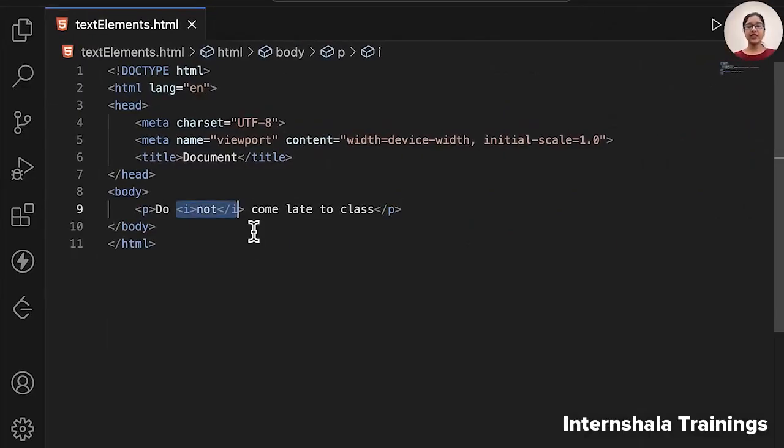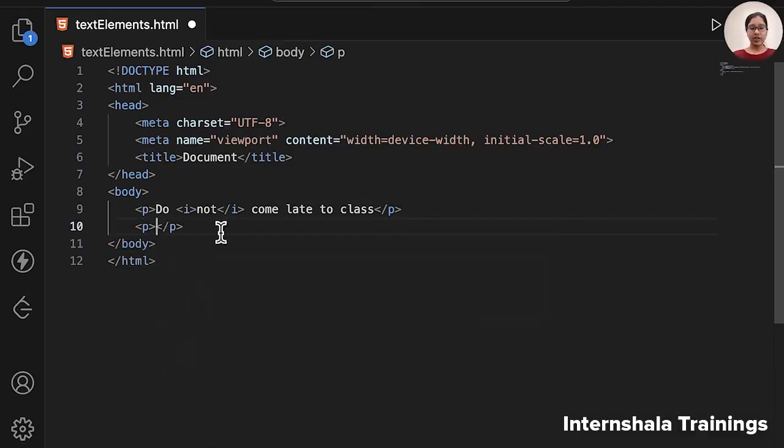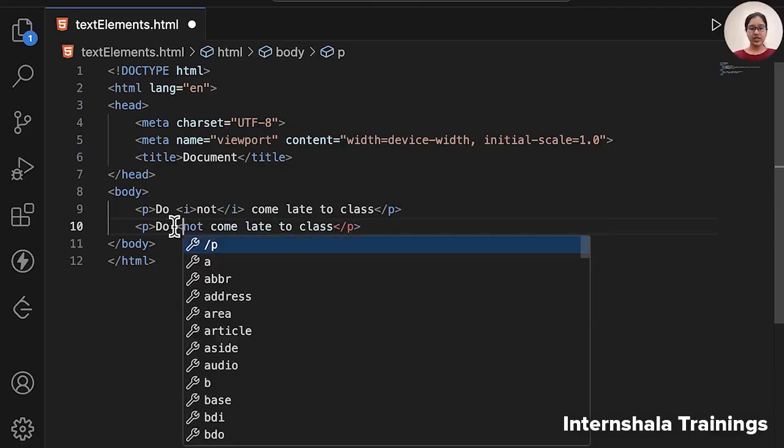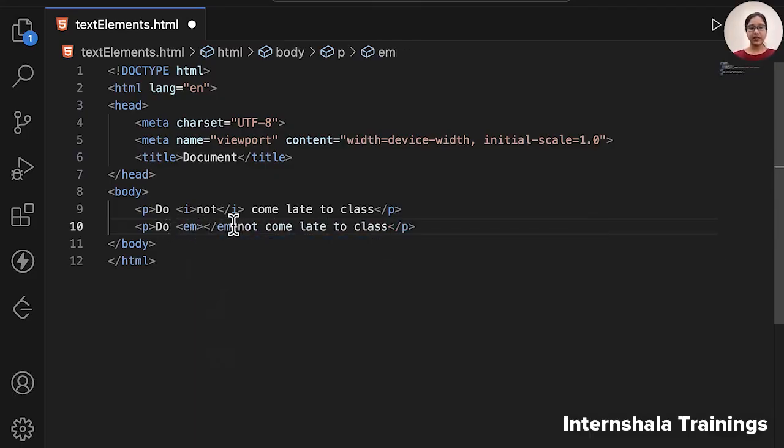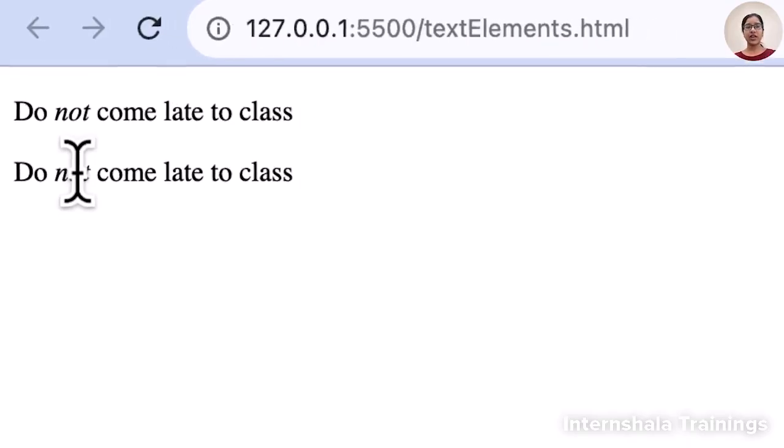So the i tag is used to show any word or any text inside your web page as italics. Similarly, we have another tag. If I copy do not come late to class, and here I emphasize it and wrap it with the em tag instead of the i tag, like this, now if you see, do not come late to the class, again the not has become italics. It is looking like italics.